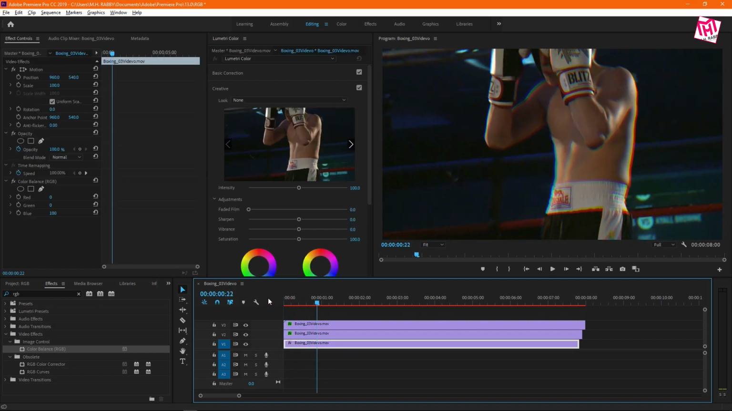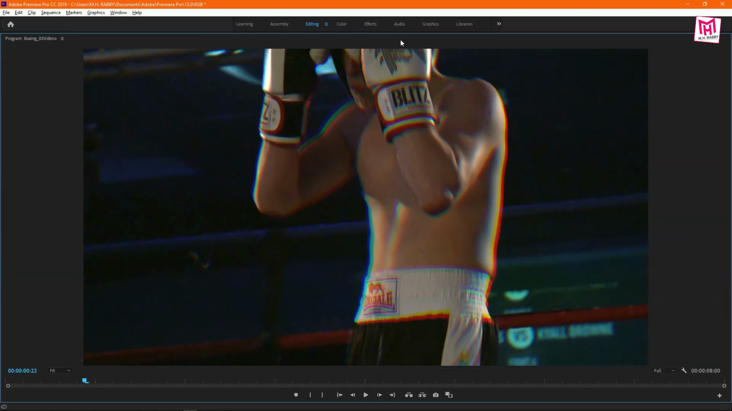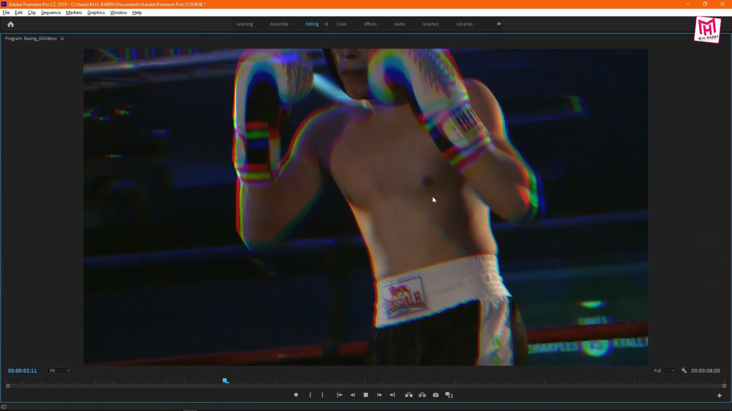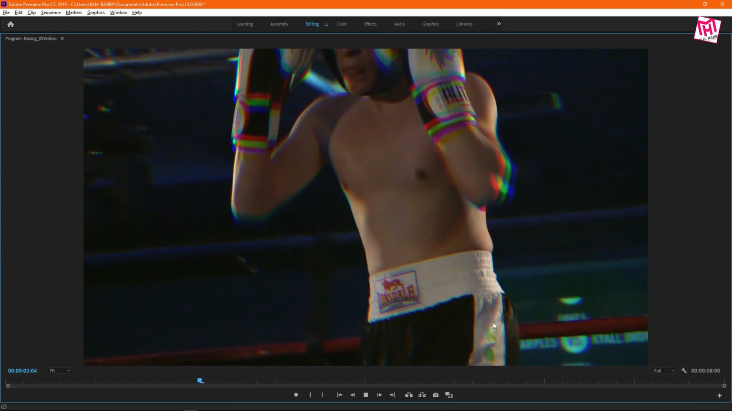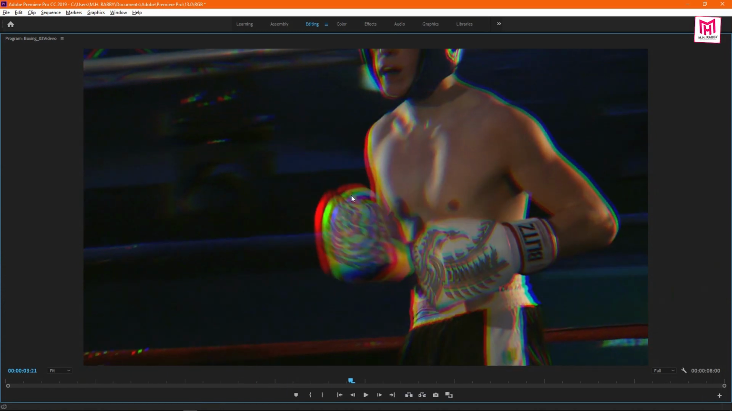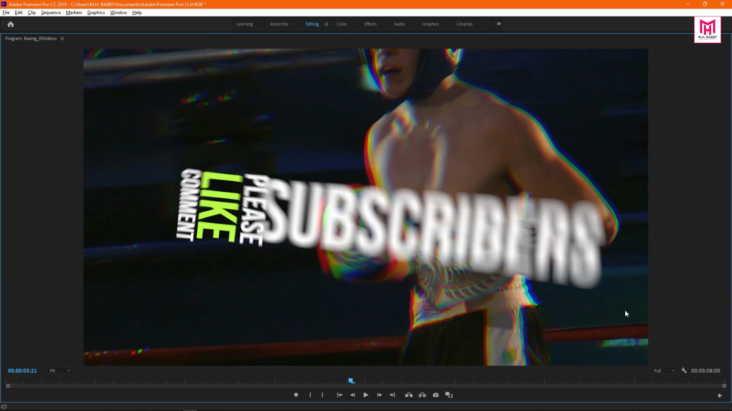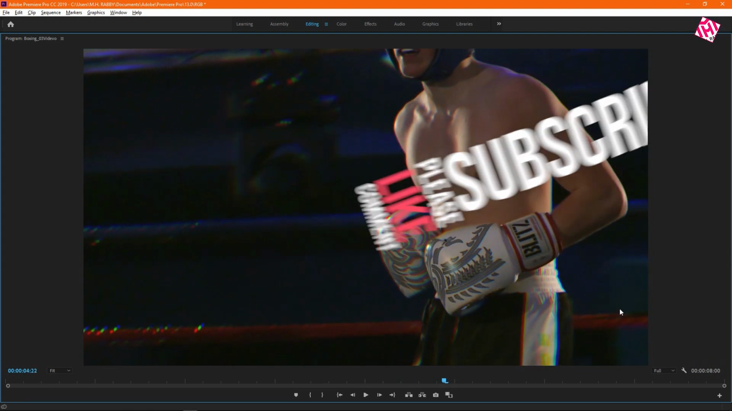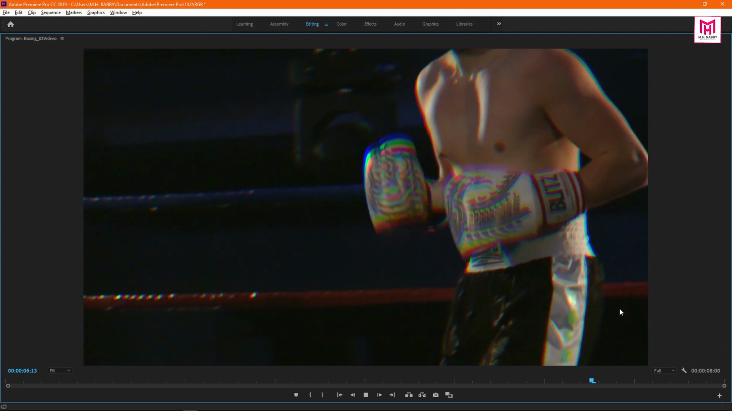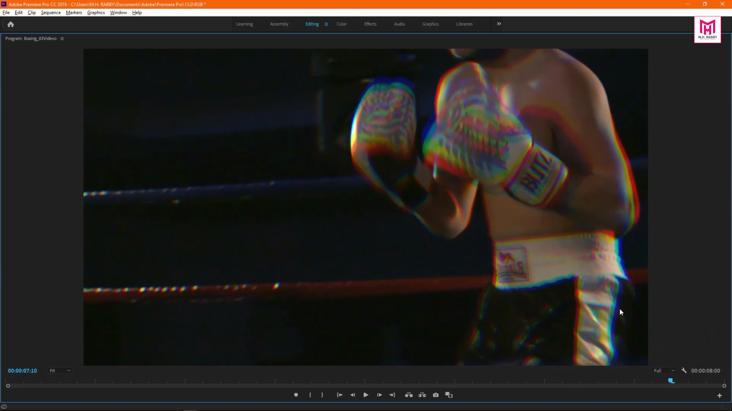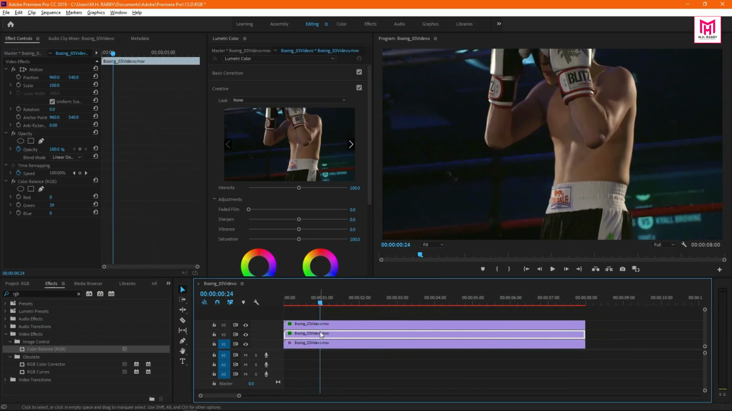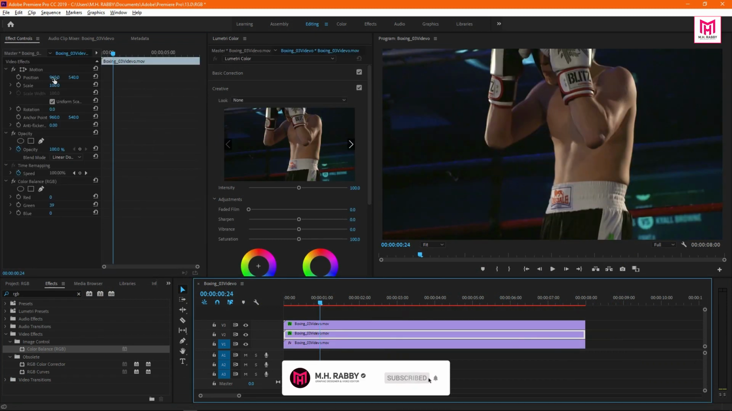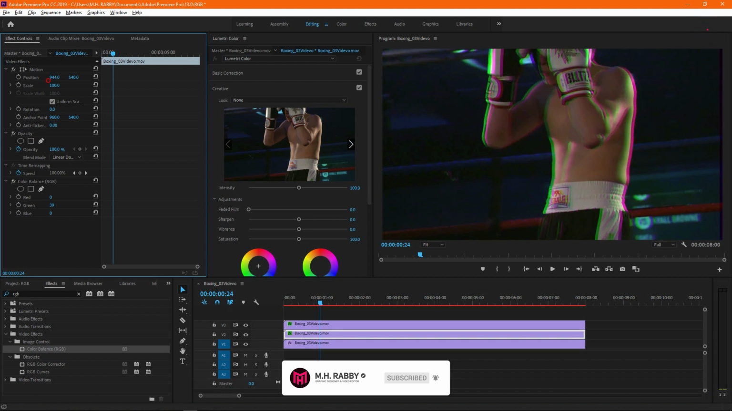Notice the edge of the subject. You will see some RGB split effect. You can also use the position keyframe to make the RGB split.